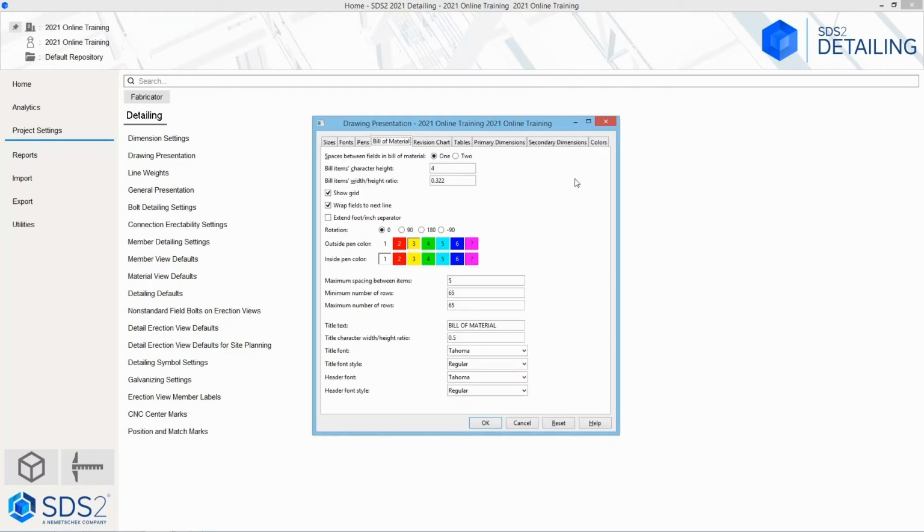Next, we have our bill of material. We can specify the spaces between fields in the bill of material. What is the bill item's character height and the width height ratio? Do we want to show the grid? Do we want to wrap fields to the next line if they extend beyond that? Do we want to extend the foot-inch separator? What is the bill of material rotation?